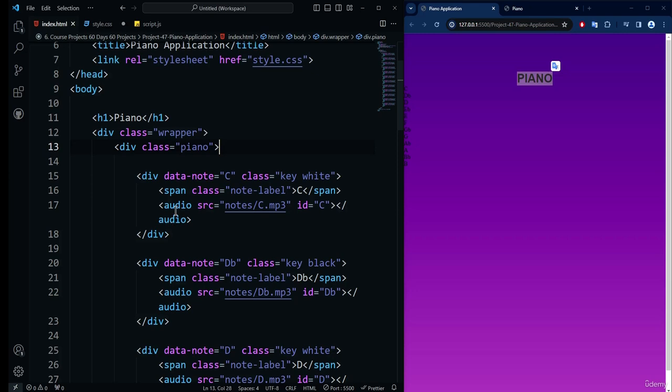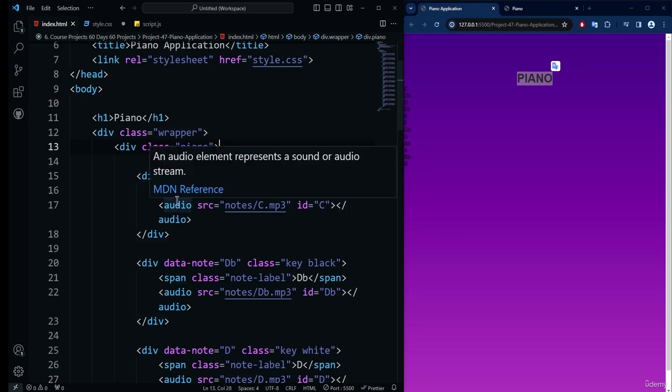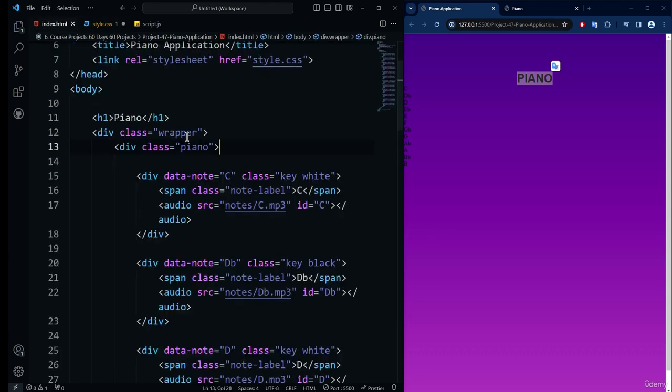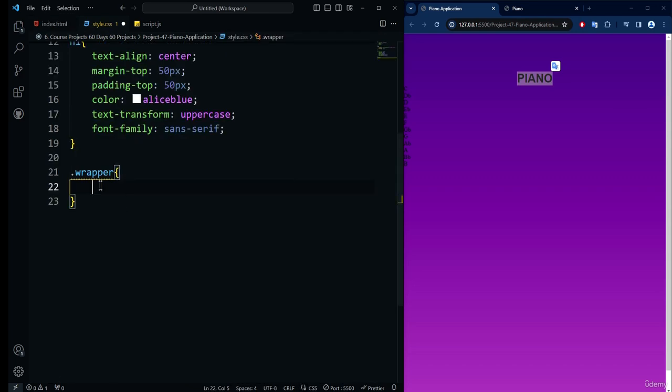After that, it's time to apply the code for the wrapper. That is our main element in which the rest of the piano is placed. Alright, so it is a class selector. So here I need to use .wrapper, then I need to start its block of code. I'm also going to check the spellings. So it is actually correct. So yeah, the spellings are correct.